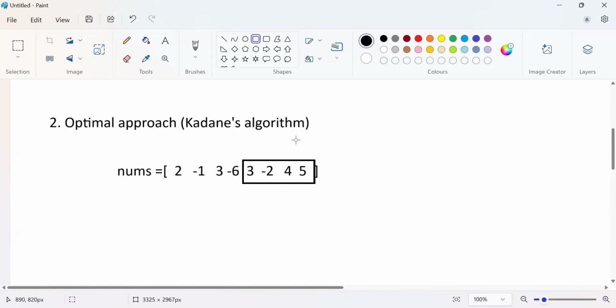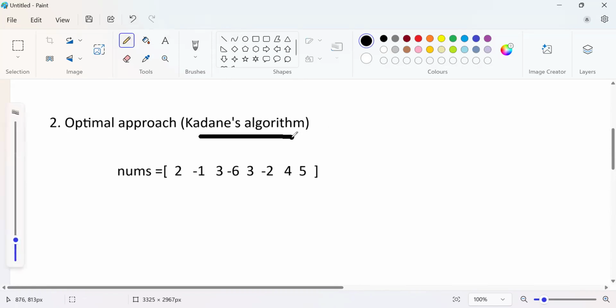Now let me take you through Kadane's algorithm, guys. Kadane's algorithm has very basic steps. What we are doing is finding the sum. Let's say we have calculated the sum of these values. What is the sum of these values, guys? 2 minus 1 is 1. 1 plus 3 is 4. 4 minus 6 is -2.